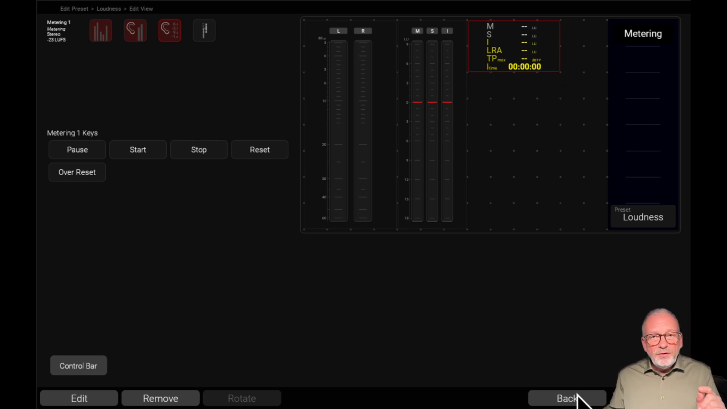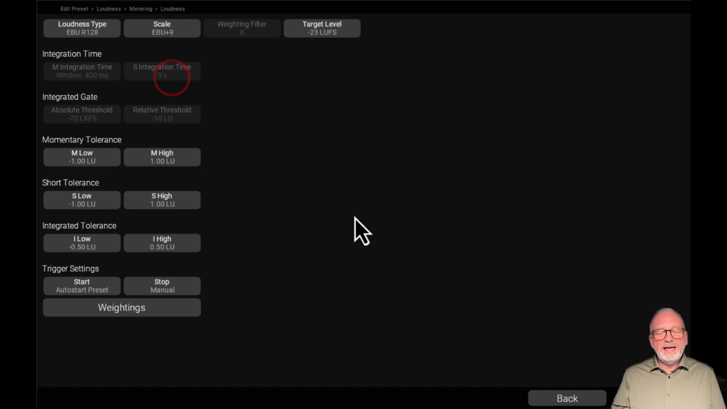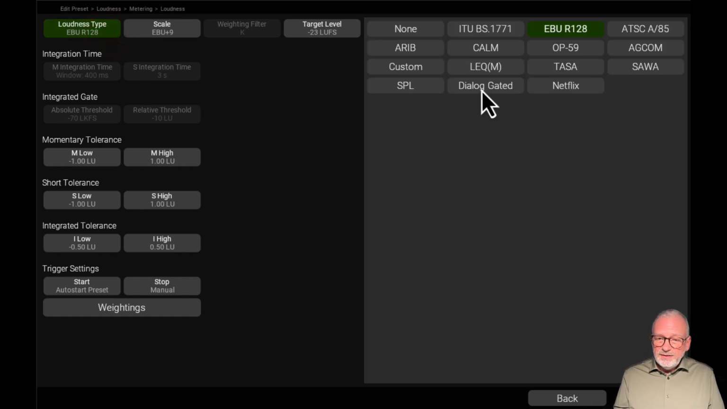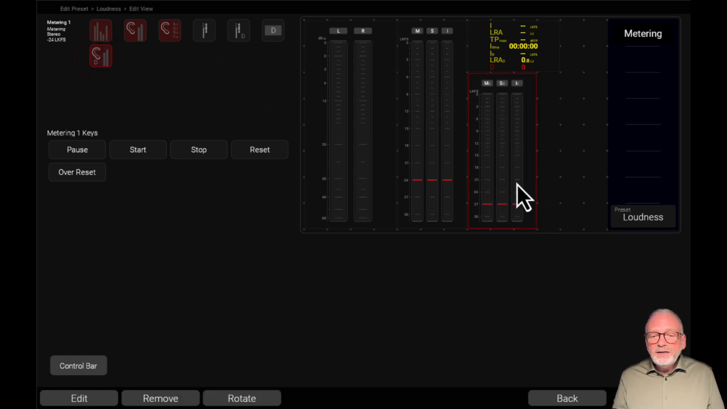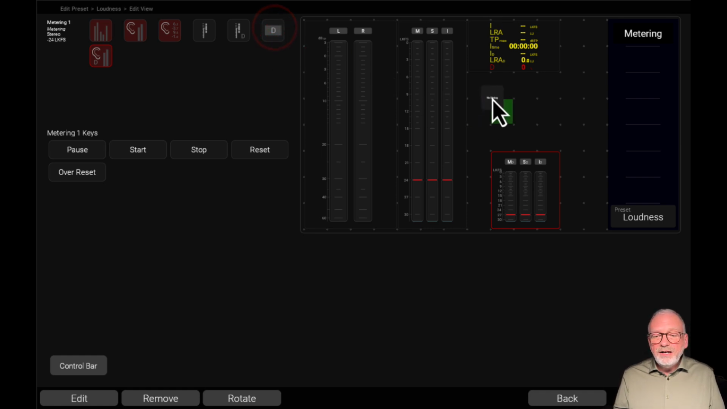Okay, one really important thing to understand here is that the amount of instruments that I have available for my view depends on the loudness type. Let's see, if I go for the Netflix, I go back into the view here, and you can see that I have more settings here. I have the MSI bar here, but with dialog numbers. So it's momentary dialog, short-term dialog, integrated dialog that I have here. I have those available because now the loudness type is set to dialog, so it makes sense for them to be there. I actually also have a dialog detector.